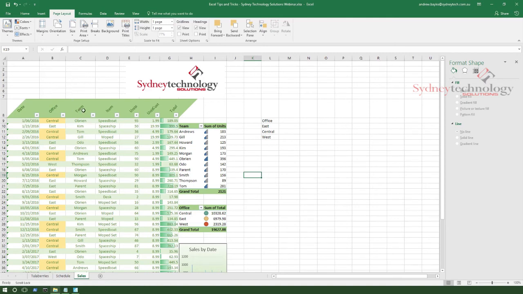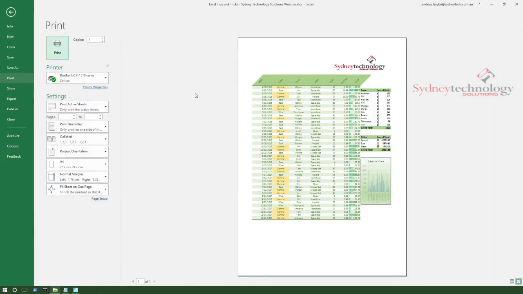So I'm just going to press Control P and get a little preview here, and you can see this is miles away from the simple sales spreadsheet that we started out with, and something that you could be a little bit more proud to look at or give to one of your clients.